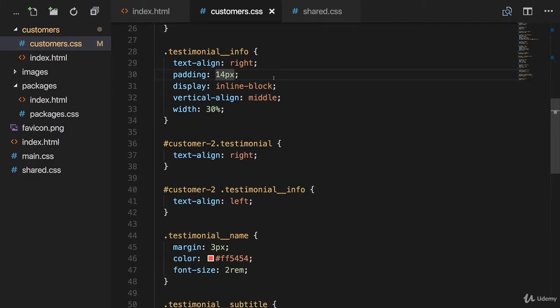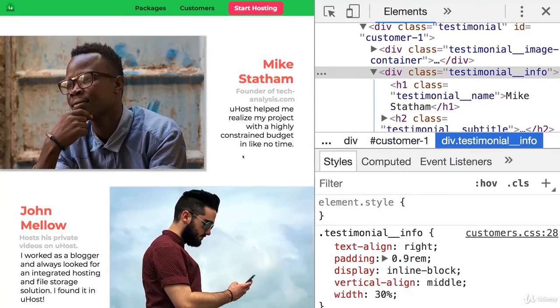I changed the margin to rem, so the margin increases and decreases with the font size setting in the browser. In the end, it depends on your personal preferences, but I think if we do this for the margin, doing it for the padding is a good idea. We have 14 pixels right here. Let's maybe change it to 0.9 rem. This should be 14.4 pixels. So let's reload the page.